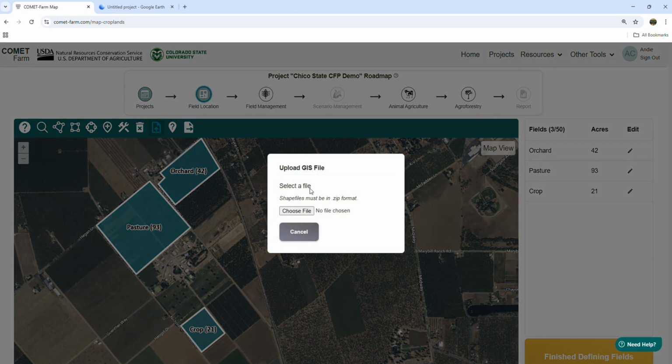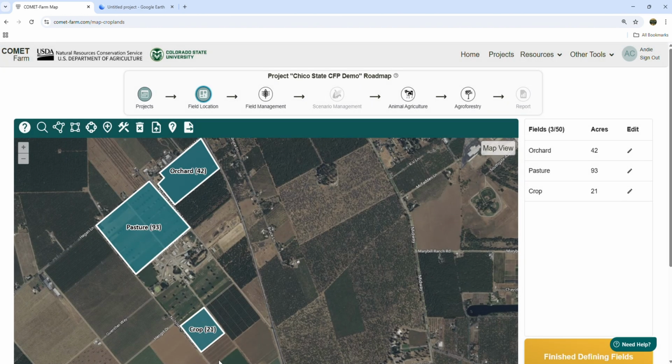We also have the option to upload a GIS file. This will include shape files and .kmz files. While we're not going to walk through how to do that today, the Need Help widget does include an article that will provide step-by-step guidance on how to do that.